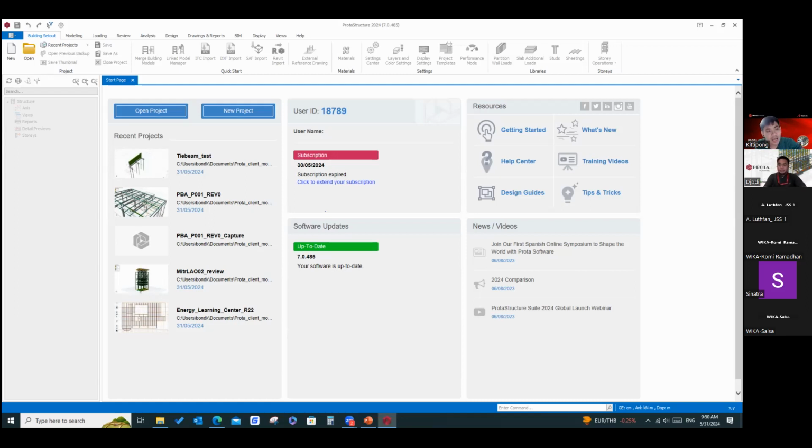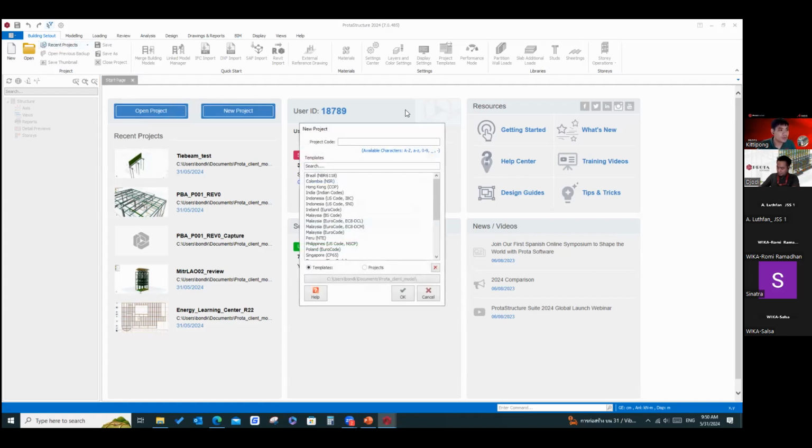Okay, I have to tell you that the Prota structure is normally used for the building design, because Prota is building analysis software. So if you are going to use it for infrastructure like a bridge or road, something like that, you have to adapt very much. Okay. So let's see for the building design.